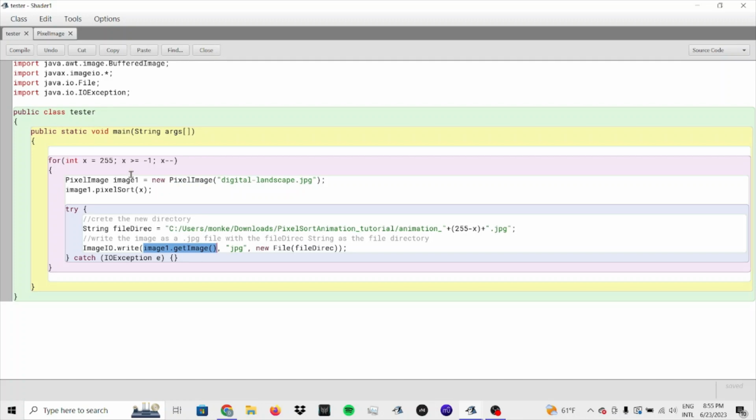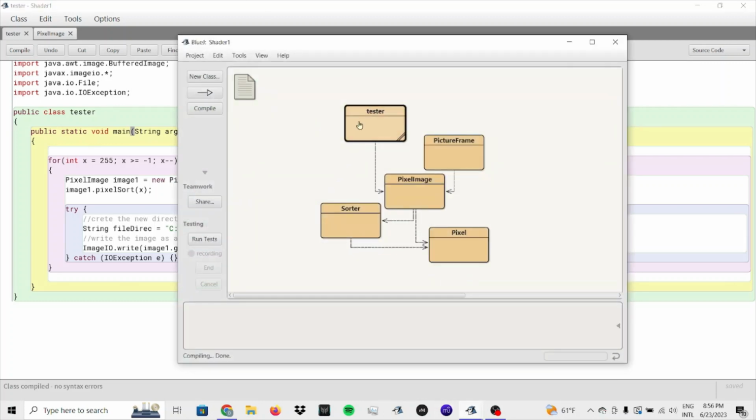And then we're going to catch the IO exception. Once I run this program, it's going to go through, sort all the photos, and then store it in the file directory. I'll go ahead, compile it, run the program, and we'll see what happens.